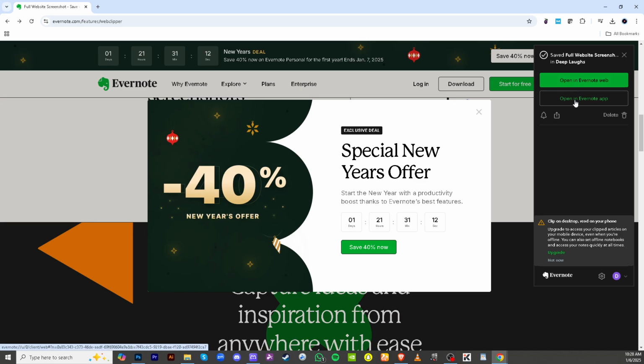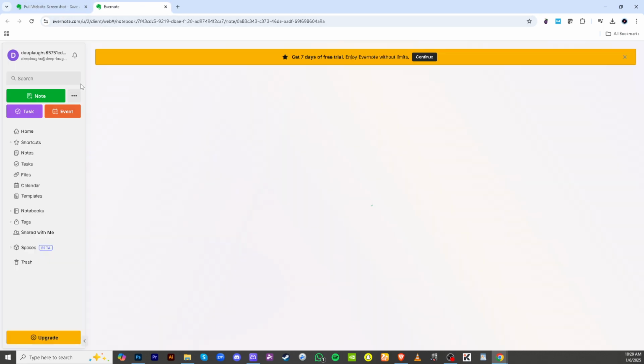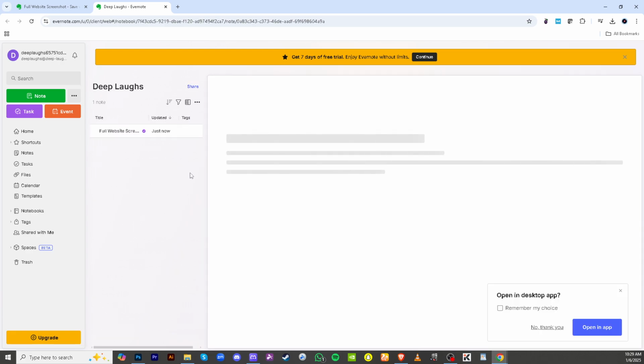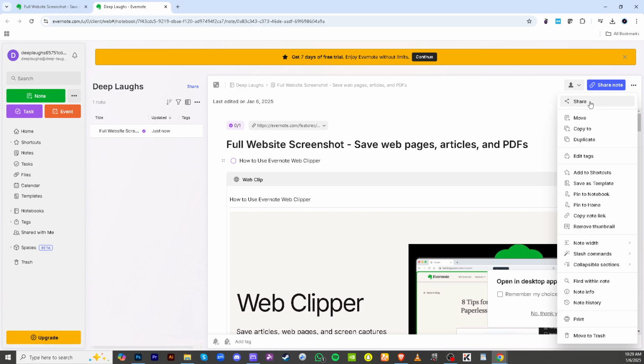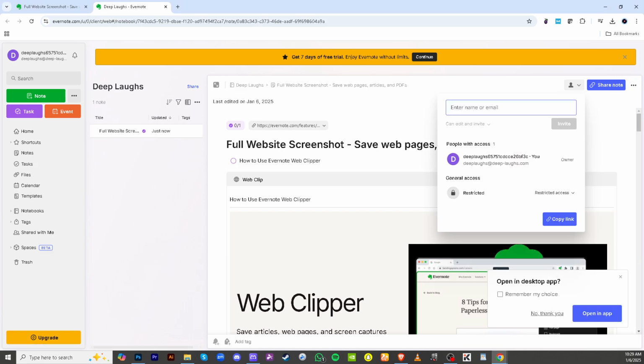Now, once you do that, you would notice that you have two options. Open in Evernote app, which is going to be the desktop application, or open in Evernote web. If we click the first one, what will happen is we'll be forwarded to our web version, and we can access the web clip, which is just this one. Of course, you can rename it as this, and then you can simply click this button to share this to your client, to your team members for collaborative efforts. All right.